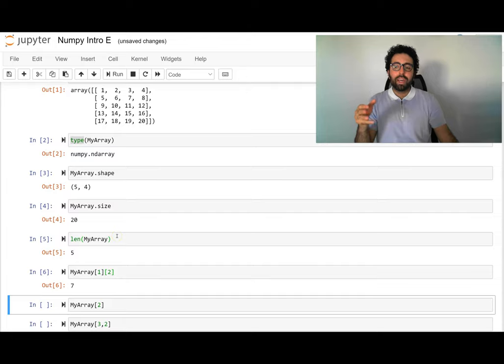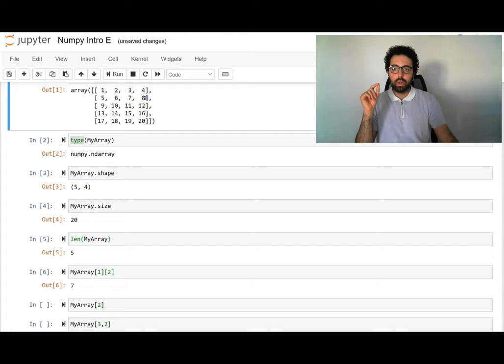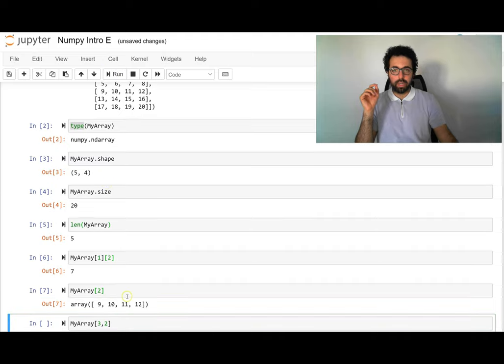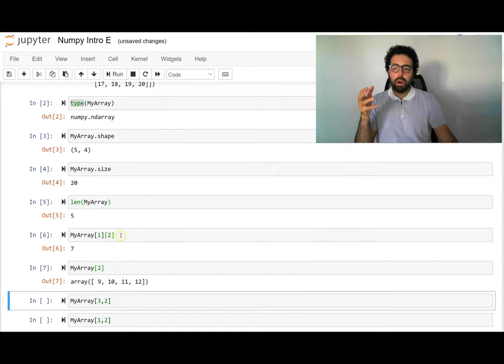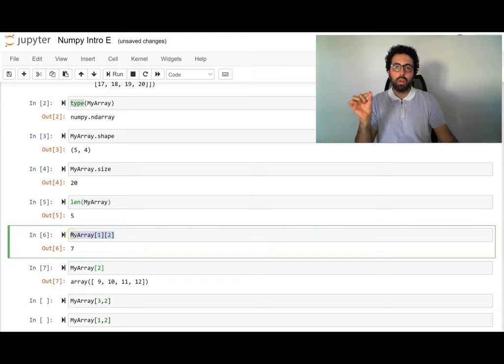We could also collect or output a whole row. If I say my array 2, it will output the whole row 2. So I have row 0, row 1, and row 2. If I run, I will get this output. Let's see it. Array 9, 10, 11, and 12.